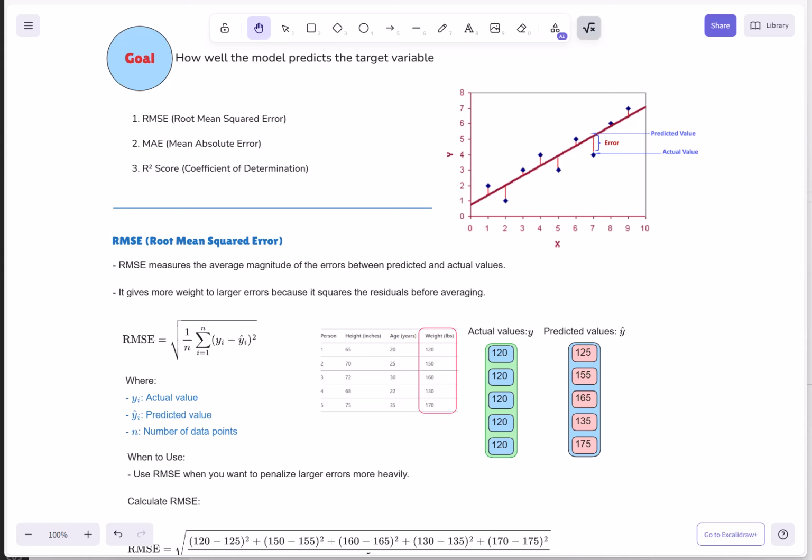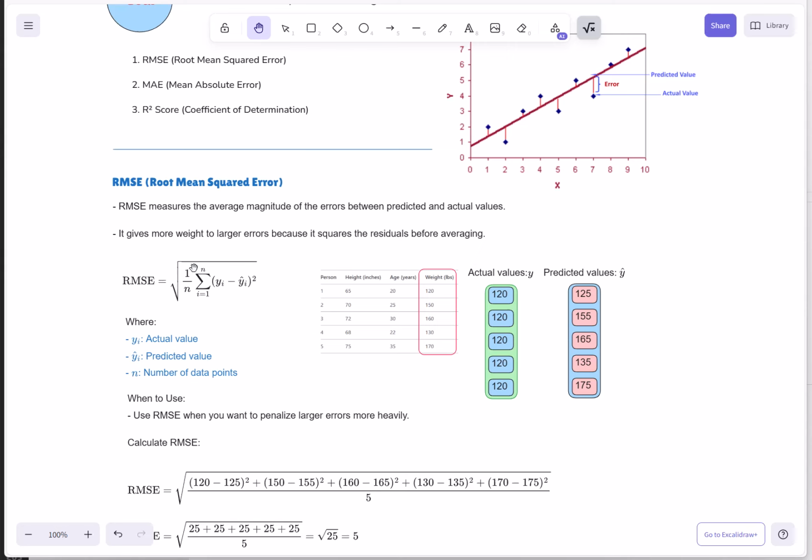First, RMSE, which stands for root mean square error, as you can see here. RMSE measures the average magnitude of the error between the predicted and actual values. It is great at penalizing large errors because it squares the residuals before averaging them, as you can see in this formula. We use this formula for the root mean square error.